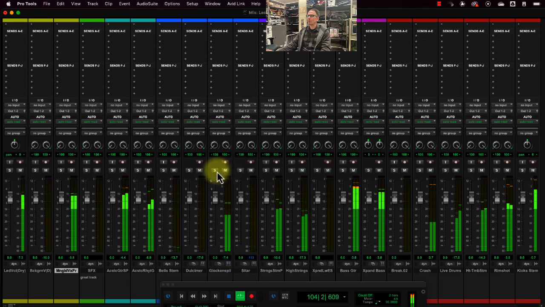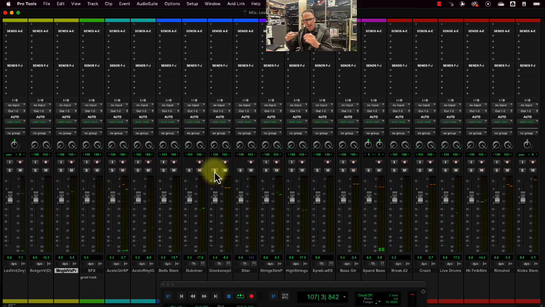But if I solo it, isn't that pretty? Then I hear just that. It's a really good way when you have a lot of tracks to figure out what's going on. If something sounds weird, or something sounds not right, go through and solo the tracks or mute tracks to figure out where the problem lies.